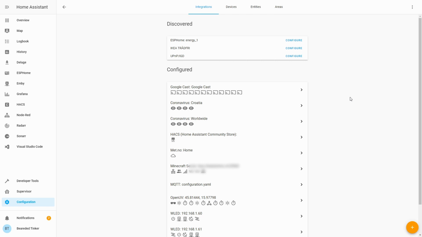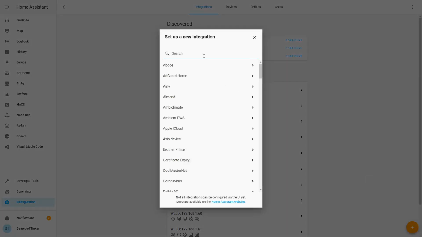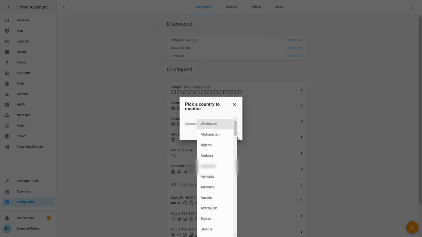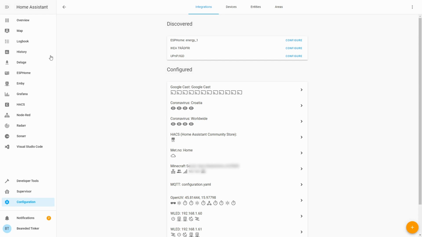And if you try to add your country, and your country is not in this list, it means that there hasn't been a recorded infection by the coronavirus and you will not be able to add your country. Okay, let's close this.